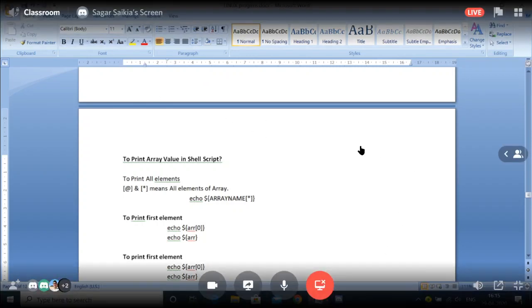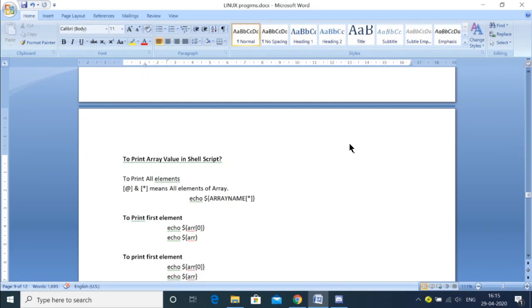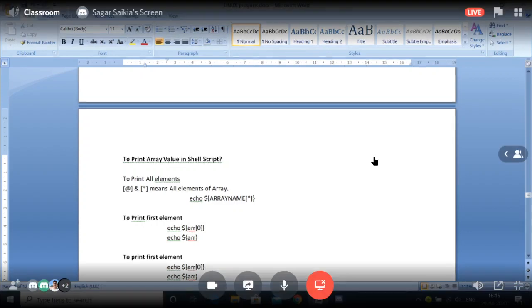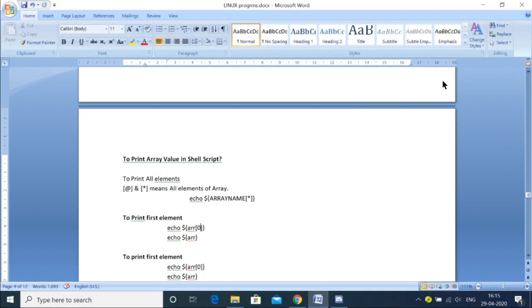Now, suppose I want to print only the first element. Then how do I do it? Echo space dollar, the name of the array. Let's say the name of the array is ARR. Which element do I want to print? The first. So the index will be zero. Or I can declare it like this also: echo dollar add one. By default, it will print the first element.